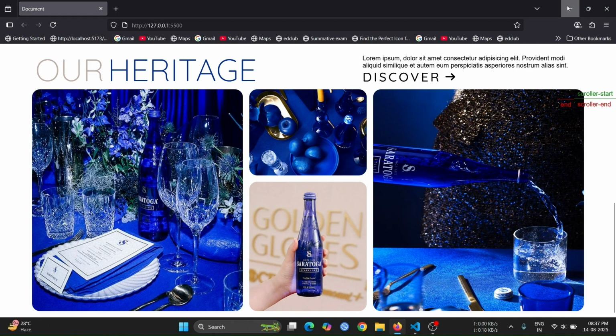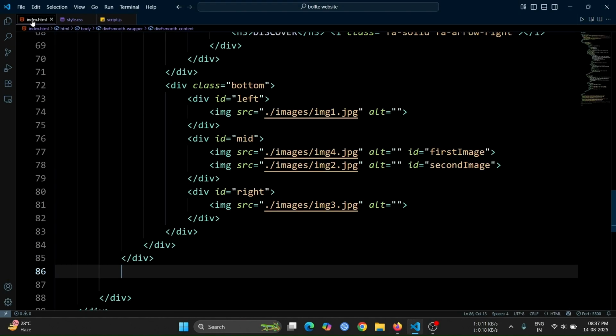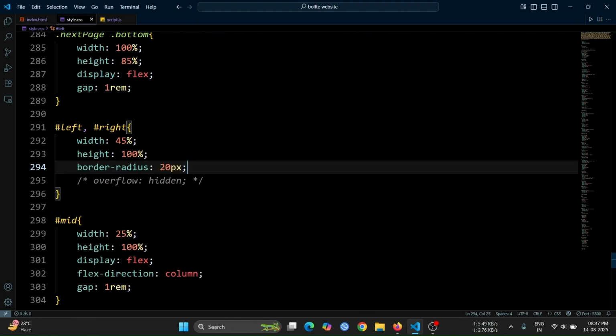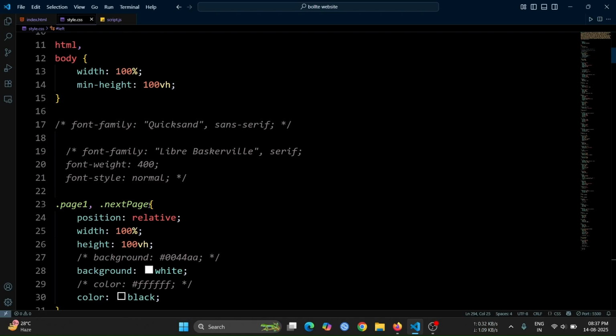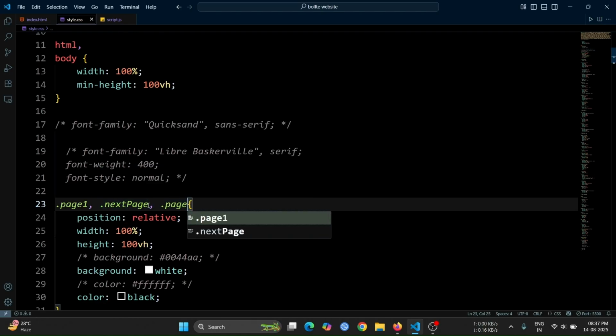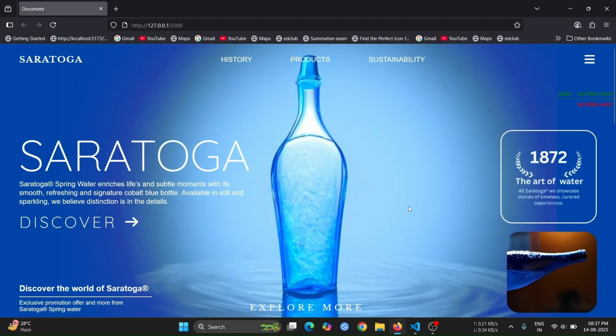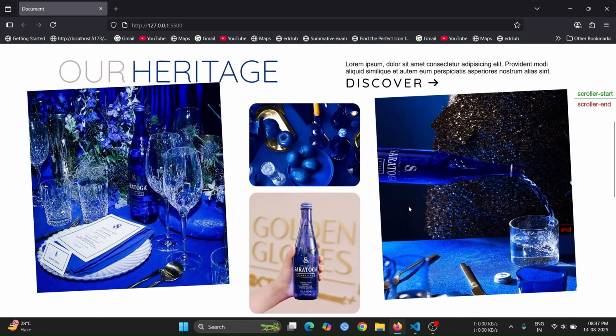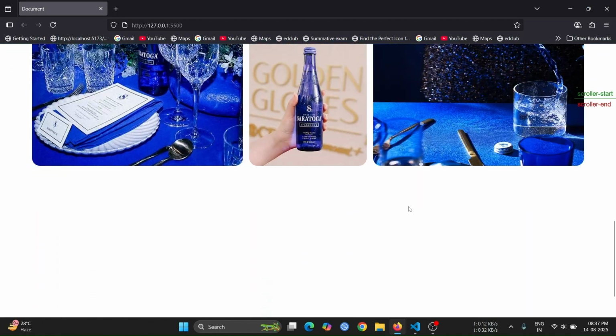Now that we have completed the design and animation for the next page section, let's move back to the HTML file and create a new div with the class name page2. This will be the container for the second page. After that, let's move to the CSS file and add page2 alongside the page1 style. This way, page2 will inherit the same basic styling as page1, ensuring consistency across our website's pages before we start adding unique styles and animations for page2.